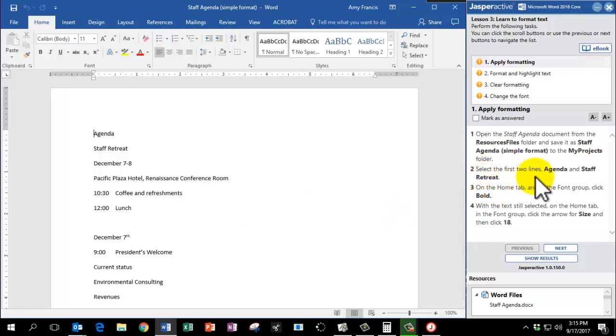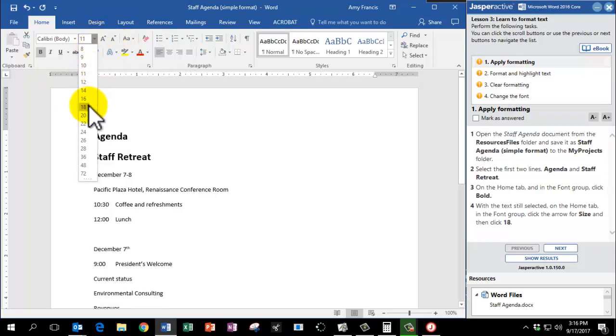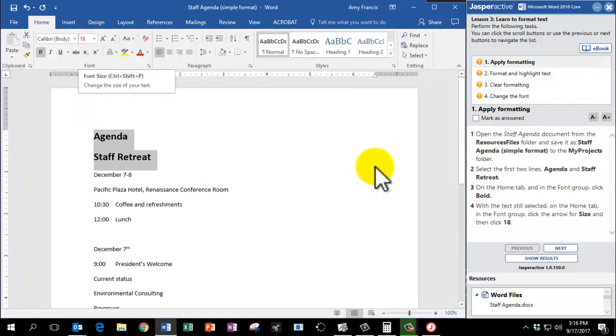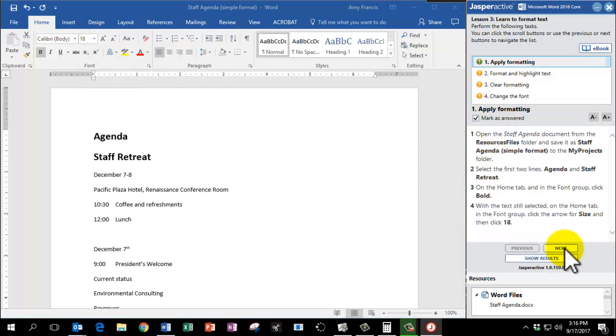Number 2, select the first 2 lines, Agenda and Staff Retreat. So I'm going to click and drag to select them. On the Home tab, in the Font group, this is the area of tools called the Font group, click Bold. With the text still selected on the Home tab, in the Font group, click the arrow for Size, and then click 18. Mark as answered. Next.